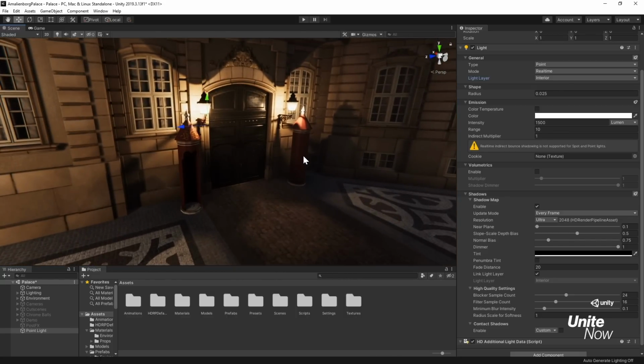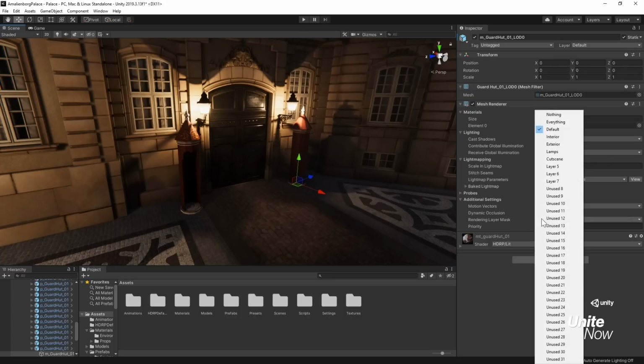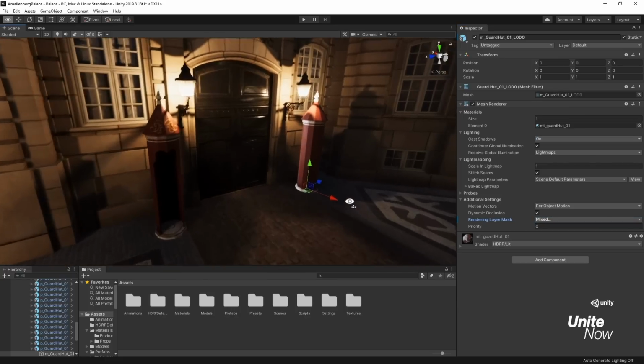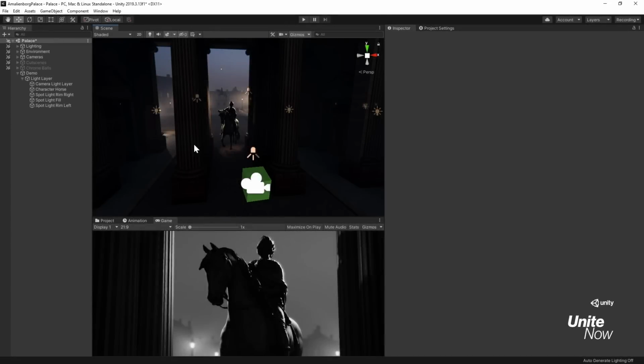Now you can see that the light leaking is fixed, and the light will only be able to affect objects tagged with the interior light layer. I'll assign the guard HUD to the same interior layer, and you can see that the HUD is now affected by the light, as they are both on the same layer. Obviously, in this scenario, this light leaking isn't wanted. However, you might have situations where you want outdoor lights to cast light in the interior only, for instance to fake natural light coming through windows.